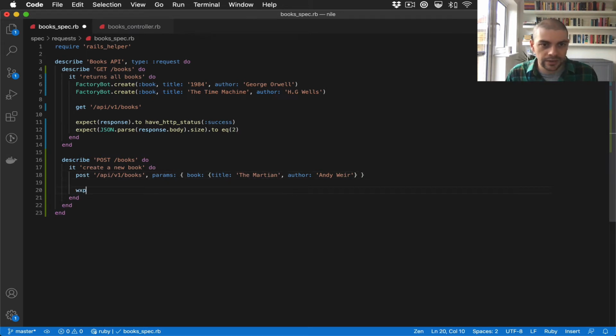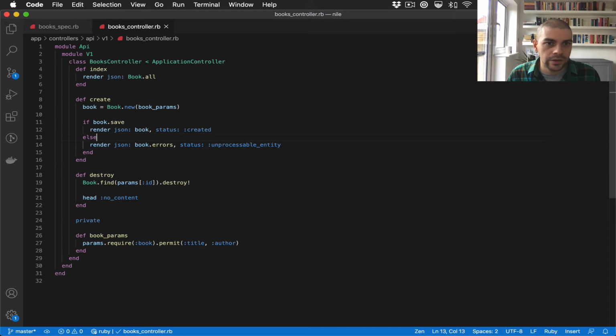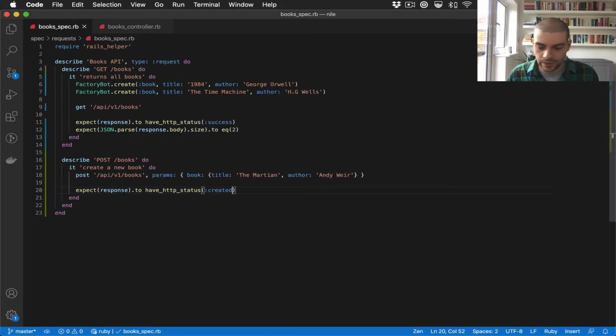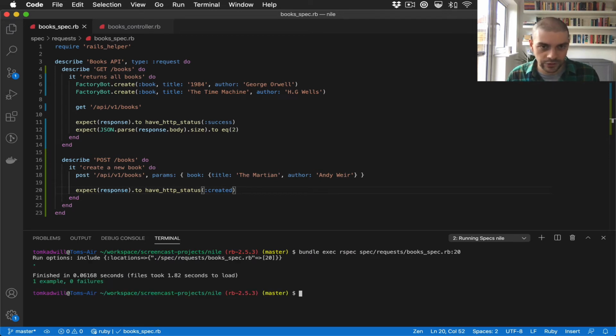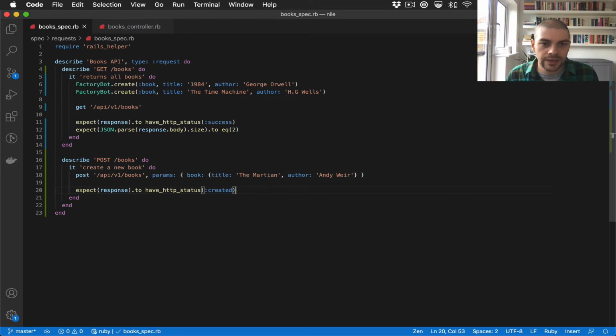But I can say expect the response to have HTTP status of created. If you remember, in the create, we return the status created if the API call works successfully. So let's run that. And it's still green, which is great. So we've tested the response code, but we haven't actually tested that the book was created.